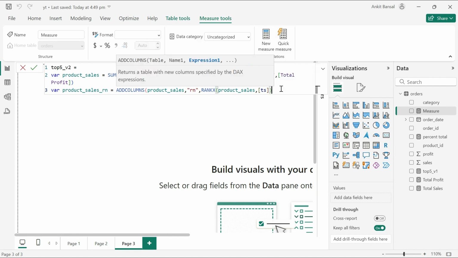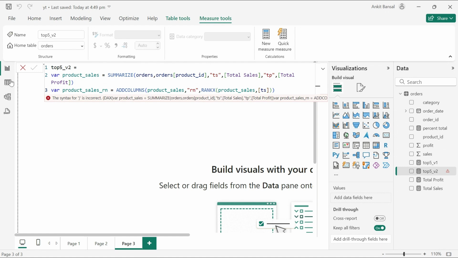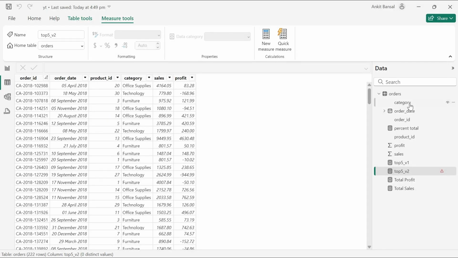So if I just check this now, this should be fine. I need to put one more comma. So let's create a table for it. Again, it will return a table, because product sales is a table. In that table, I'm adding one more column known as RN. So let's see it in the table view. That's fine. Let's keep it as it is.